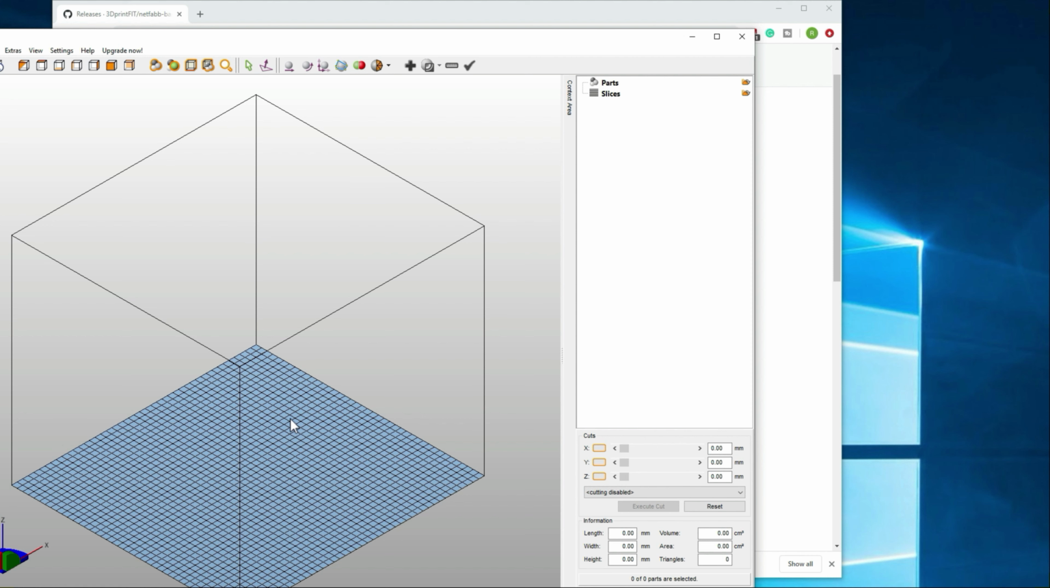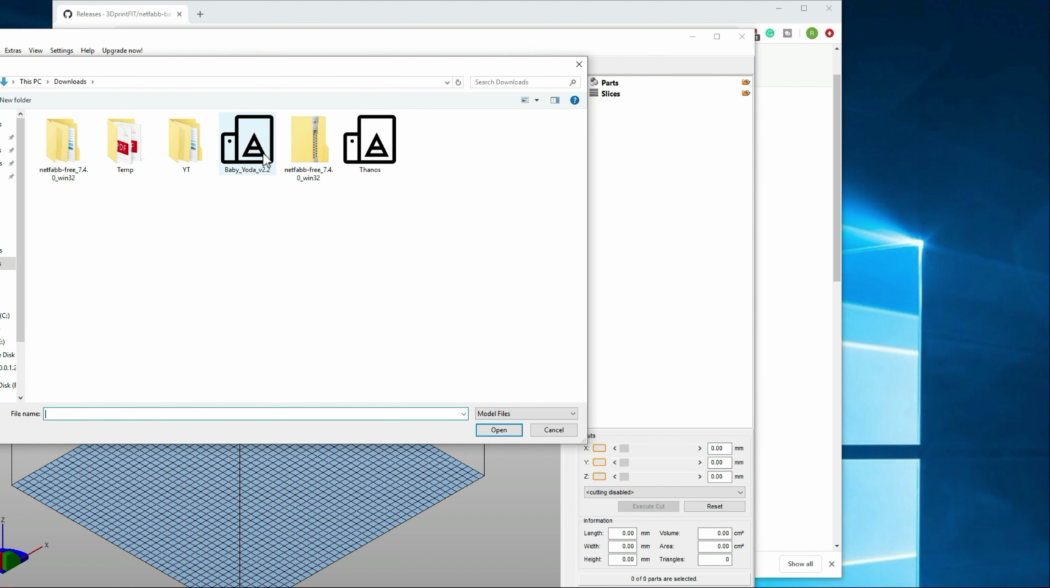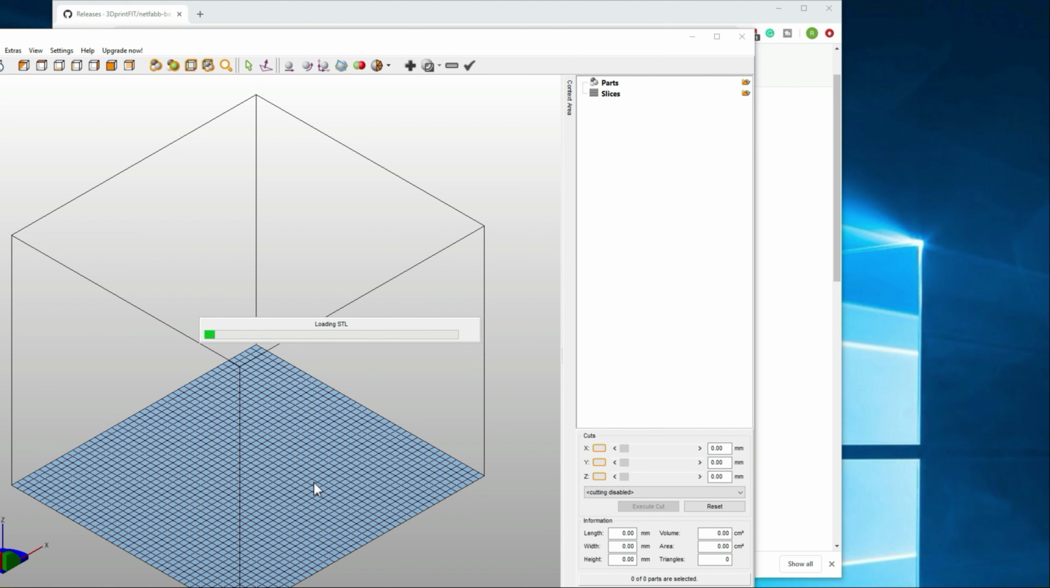Here I'm just going to go ahead and use Baby Yoda as an example. Alright, so let's go ahead and import it. So we'll go to Project, Add Part, and then just Baby Yoda. It's loading in the STL file here.